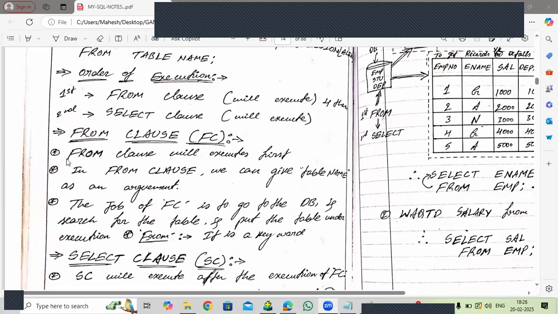So we have read that the from clause will execute first, and in the from clause, we can give the table name as an argument. The job of the from clause is to go to the database and search for the table and put the table under execution.